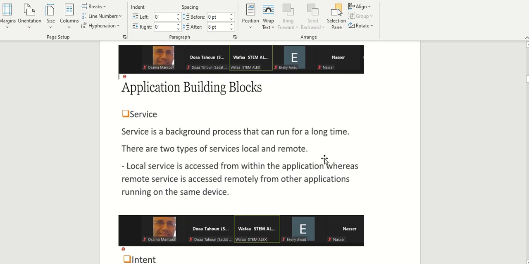Application building block: service. A service is a background process that can run for a long time. There are two types of services, local and remote. A local service is accessed from within the application, whereas a remote service is accessed remotely from other applications running on the same device.